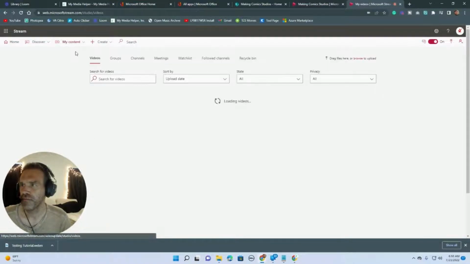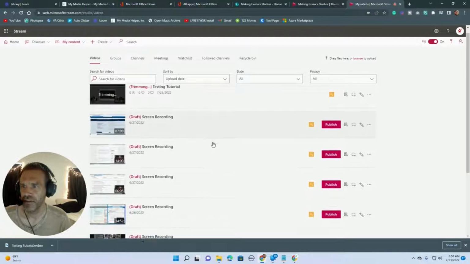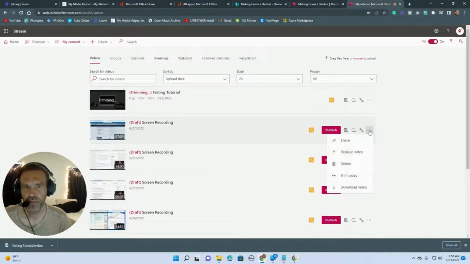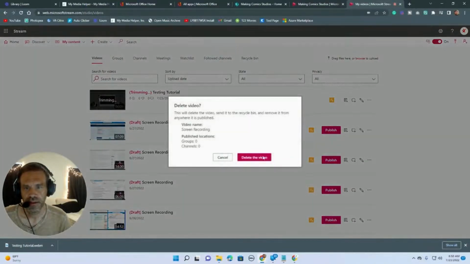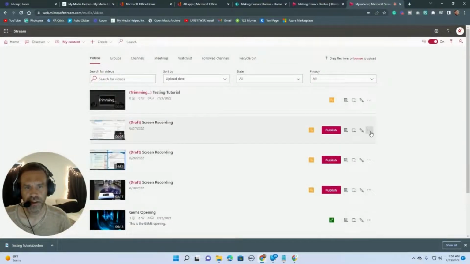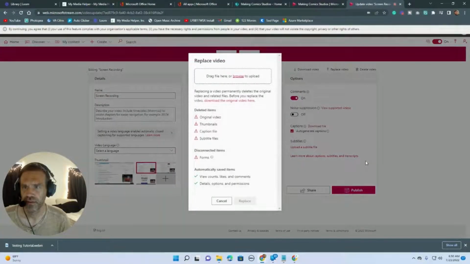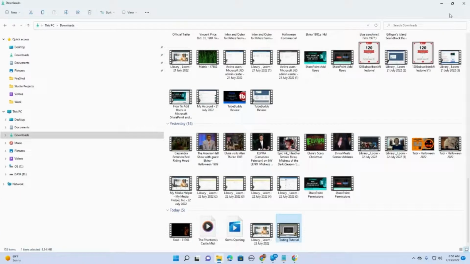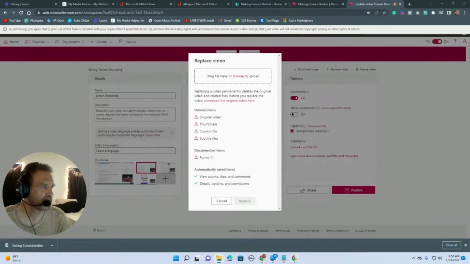So let's go back to videos, and it's still trimming. So if you want to get rid of things, you just click on that and delete it. And as you can see, you can replace the video if you need to. And let's click on that. I've never replaced a video. Drag here from browse to upload. Oh, okay. So you can drag over. Let's just drag something over and see what happens. I'm not really sure what will happen. Never had any reason to do it.